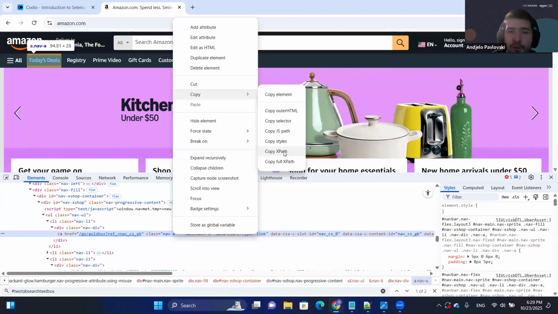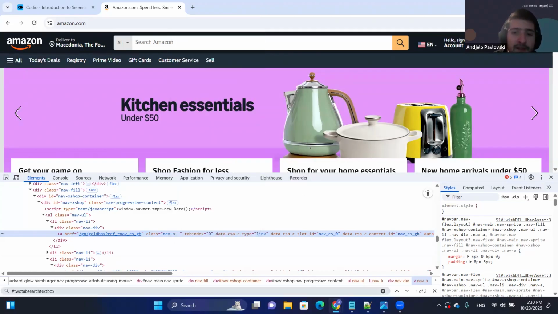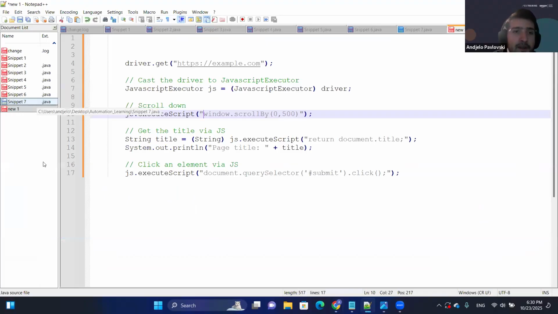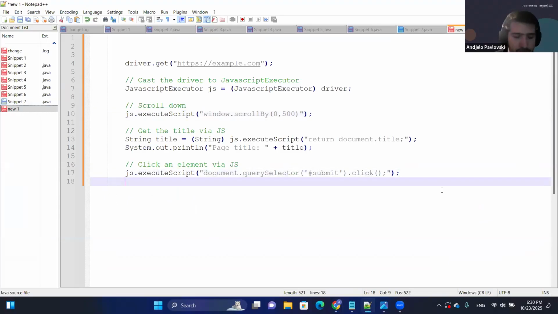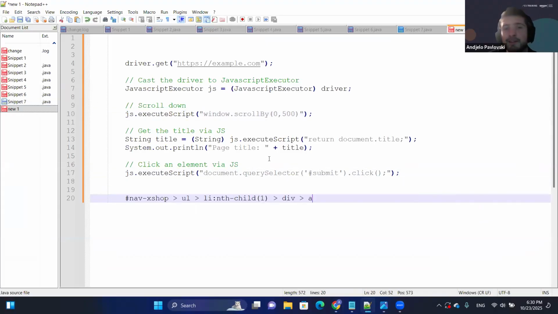And as a rule of thumb, I usually recommend not using them because you would probably need to modify whatever you copy here for your code, especially if you're just going to go for a JS path or an outer HTML. So you're most often than not going to need to modify it. And we can do that with the copy selector. So if I click copy selector, and let's say I open this notepad, let's add it here at the bottom. So this is what I'll see.